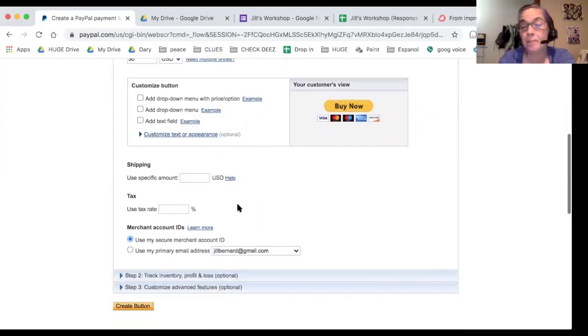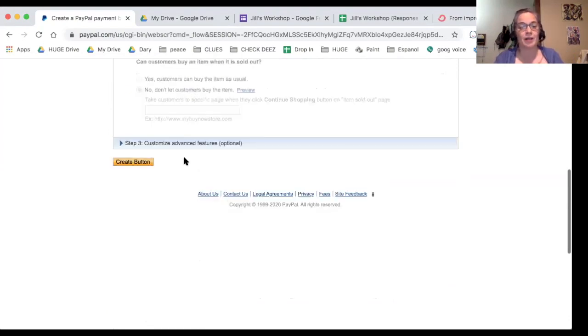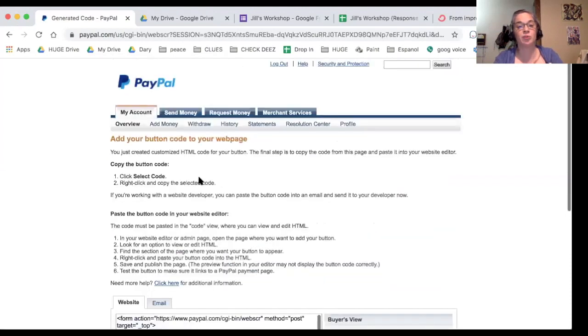You don't need shipping. In Minnesota, we don't need taxes. You may want to check with your own state, right? And then we're going to go to create button. I hit this create button and it's giving me a choice.